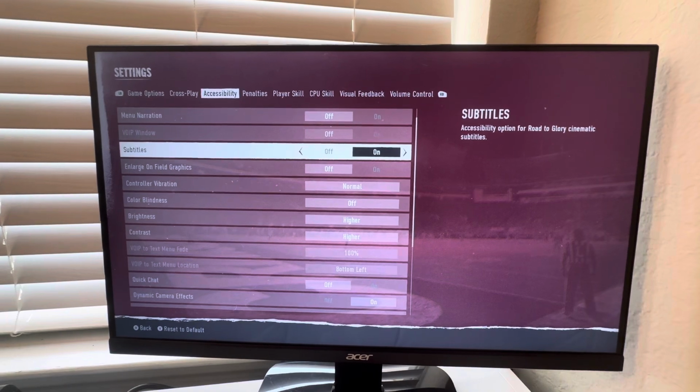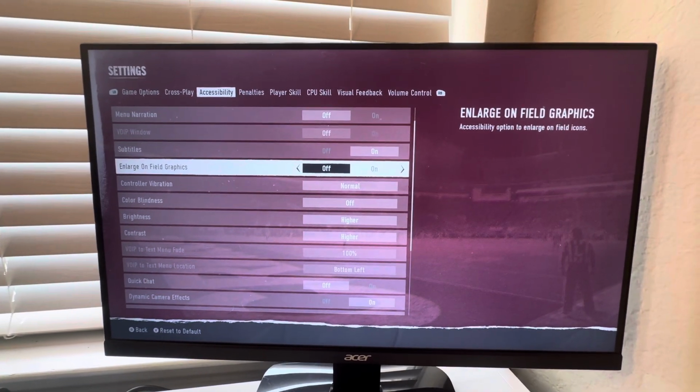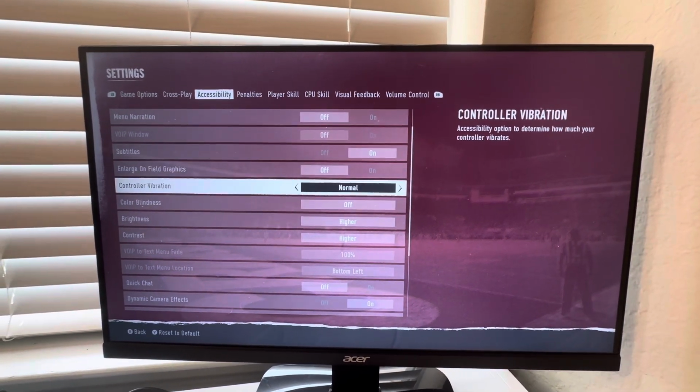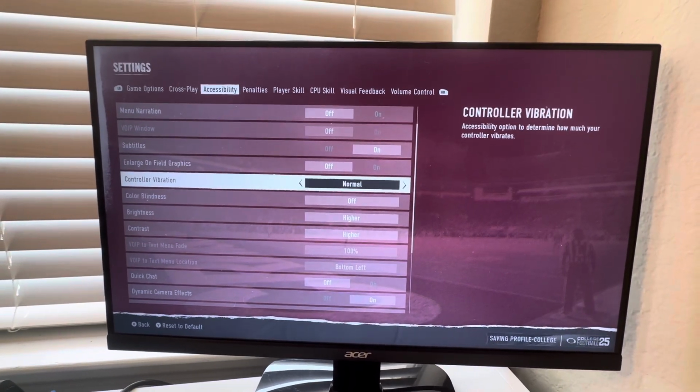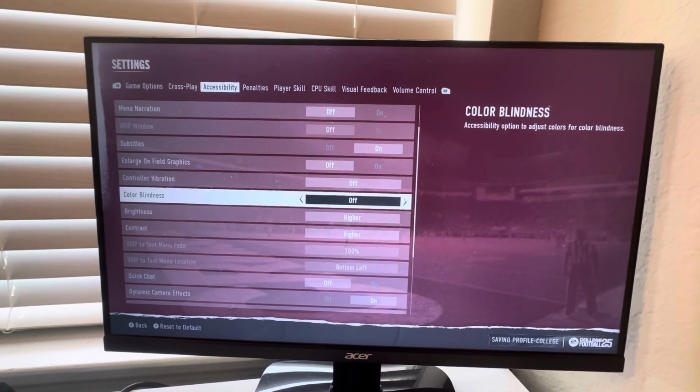Subtitles, you can keep those on. You don't have to. You can enlarge field graphics, but I don't see why you would do that, but you can do that there. Controller vibration, you have normal, assist, or off. I'm going to keep mine off. I don't like my controller on.